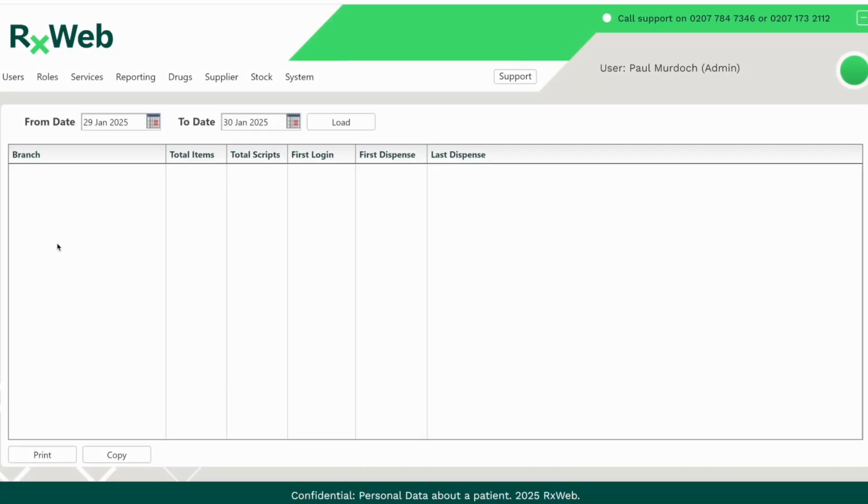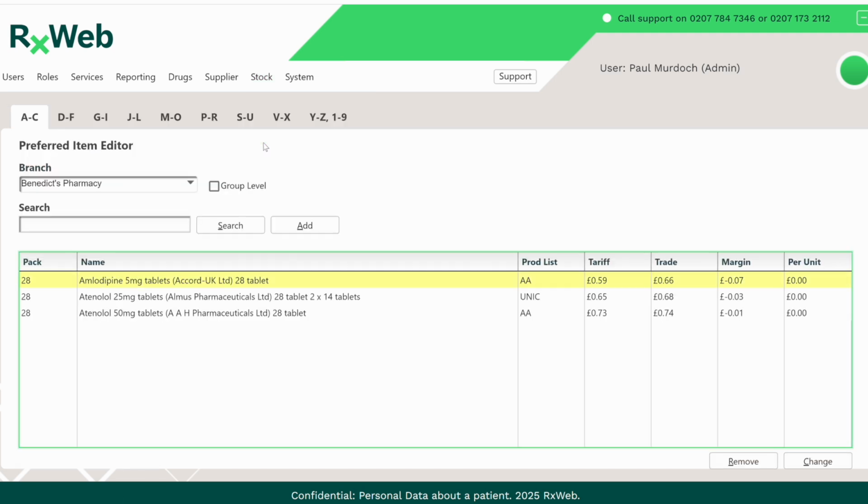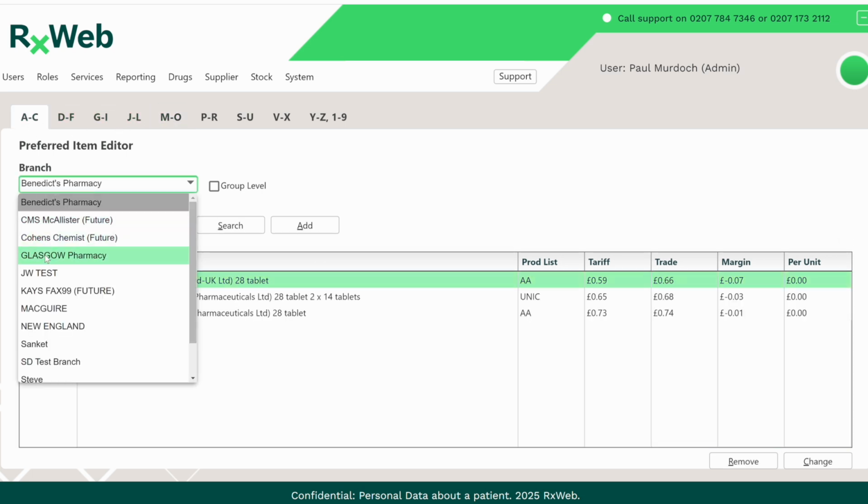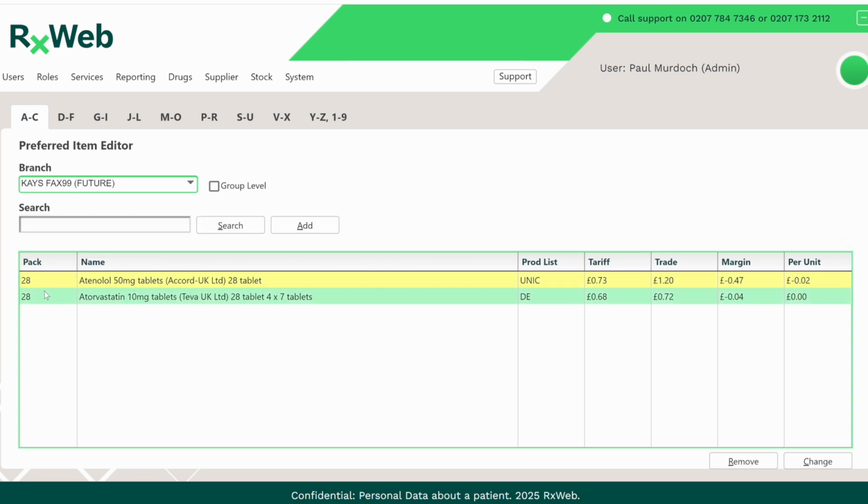Now let's take a look at managing the preferred items from the group admin screen. Click on Stock from the main menu and select Preferred Item Editor. You'll notice the layout is very similar to the favourites, with the items alphabetized in tabs along the top and the ability to select which branch's preferred items that we're editing.